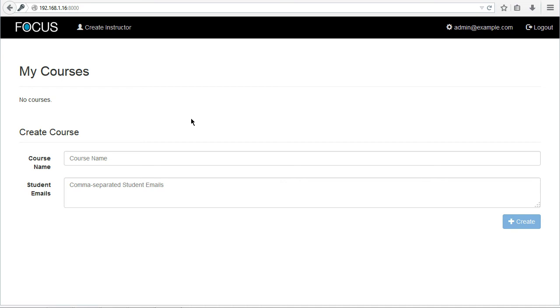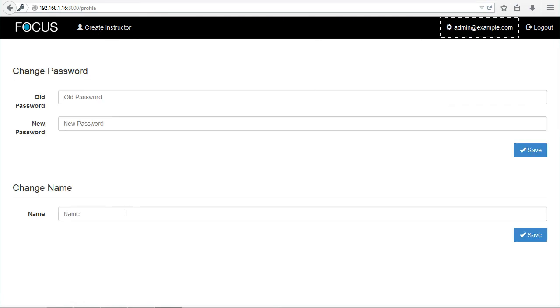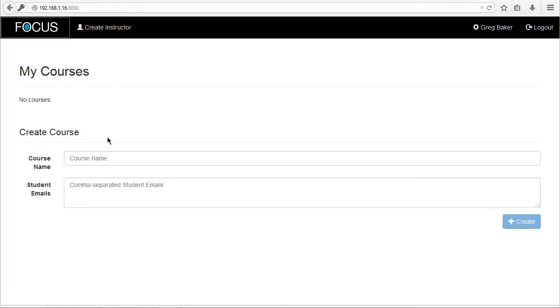We have a list of their courses for that instructor. They can create a course, they can create an instructor because this is an administrator's account, and they can view their profile. So let's go in here and set our name, Greg Baker, save. And as you can see at the top right, that saves instantly right away, and it updates instantly as well.